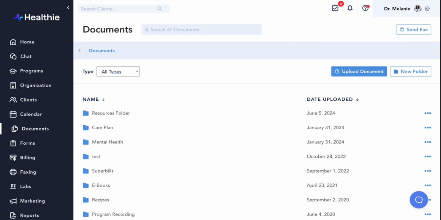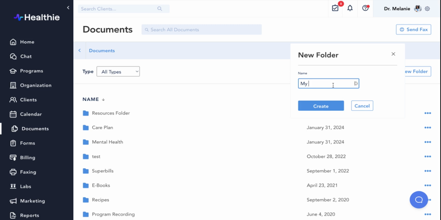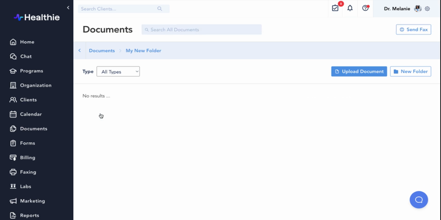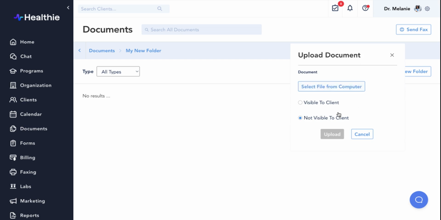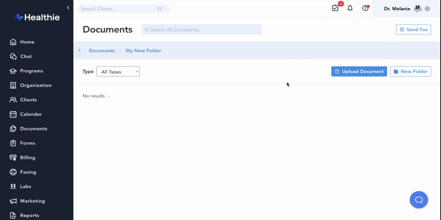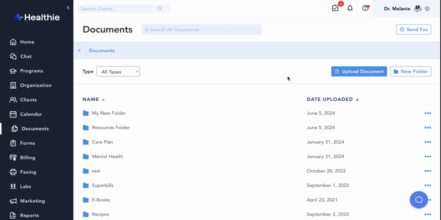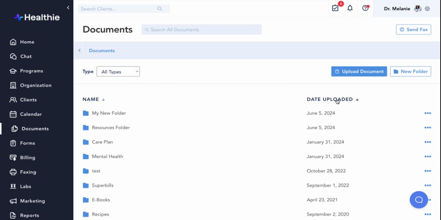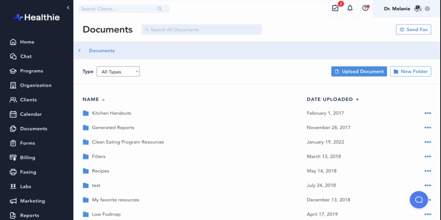To create a new folder, select New Folder next to the Upload Document button and name your folder. Click Create, and now you can drag and drop existing documents into that folder. Or you can simply open that folder by clicking right on the folder itself and upload documents directly inside of the folder. You can also sort through your files and folders by name, date uploaded, and you can filter by types.